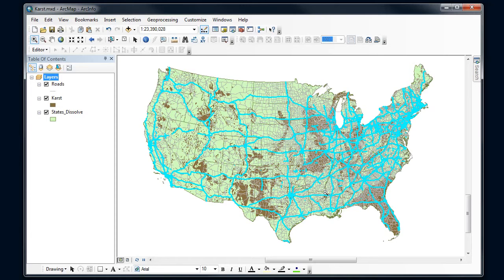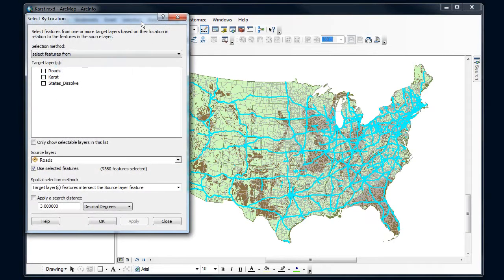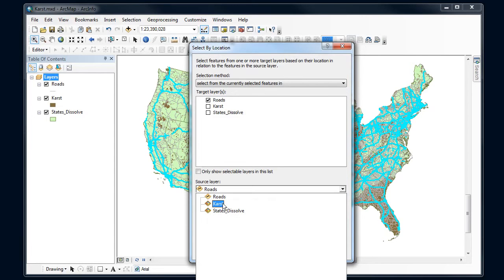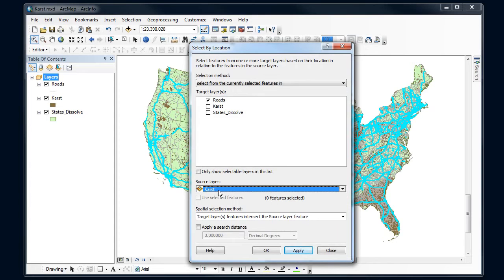Now let's use select by location, which is combining two different layers. And I want to find the ones that are in karst. All right, selection method. Select features. Select from the currently selected features. So I'm going to get the features that are already selected, not all roads. From roads. That my source layer and the target layer features intersect the source layer features.